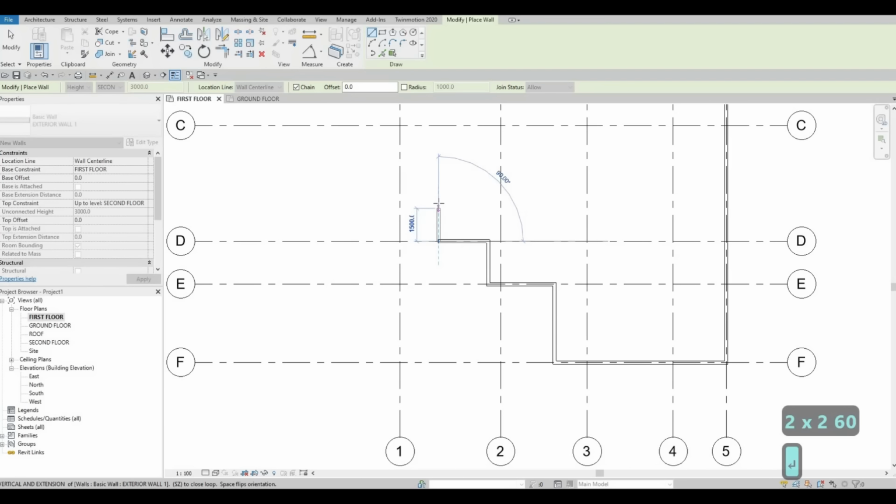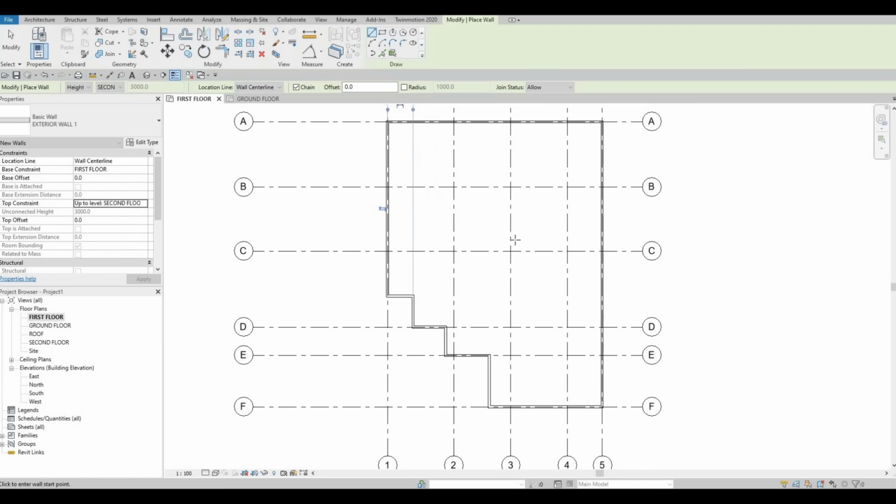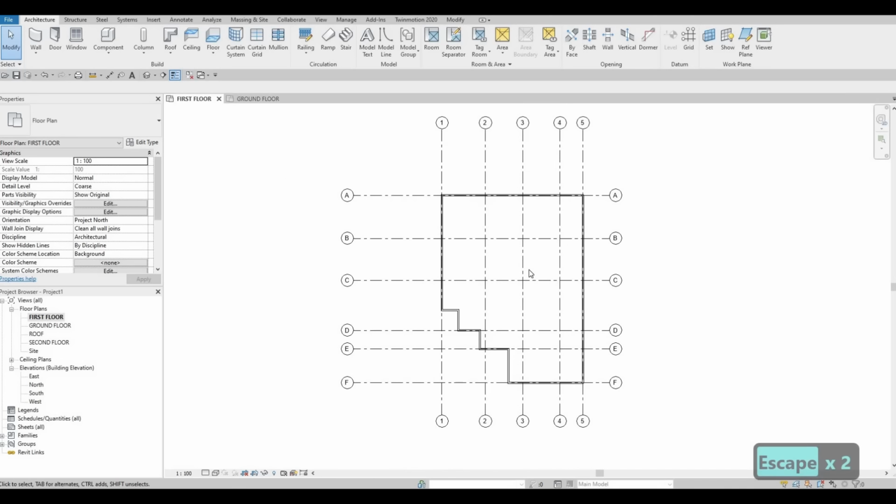And then going up, this will be around 22150. And then hitting grid line number 1, and then completely going up to A1. So press escape and then escape again.